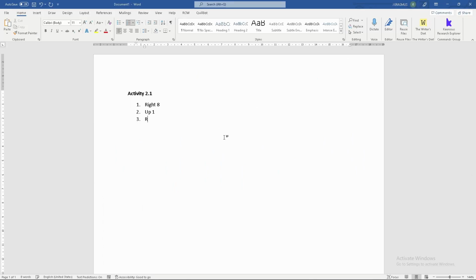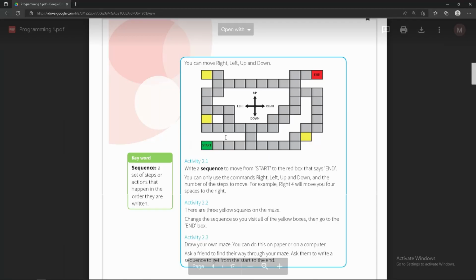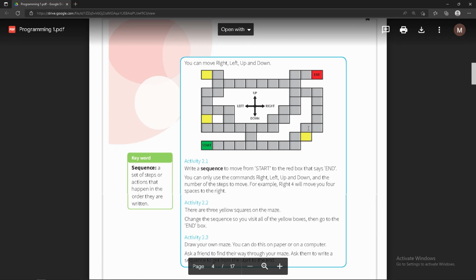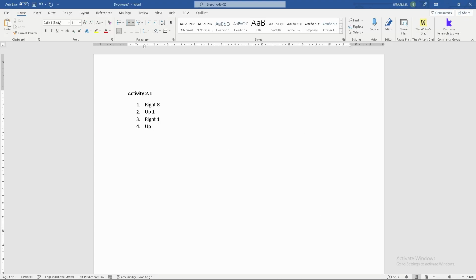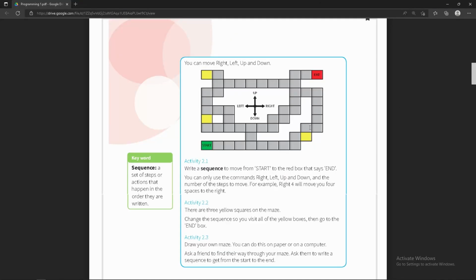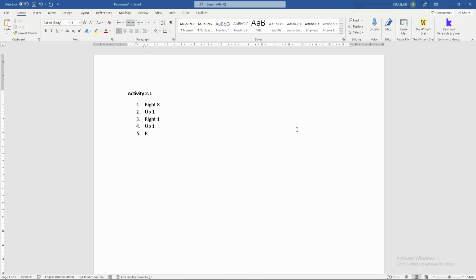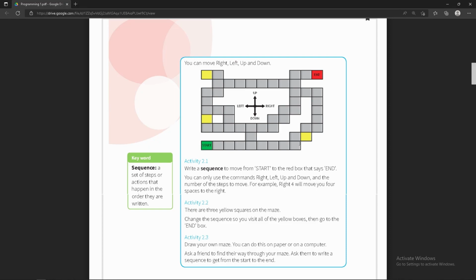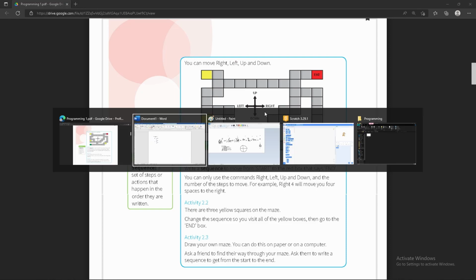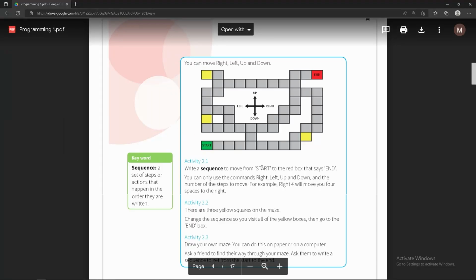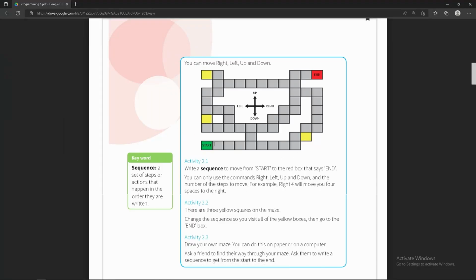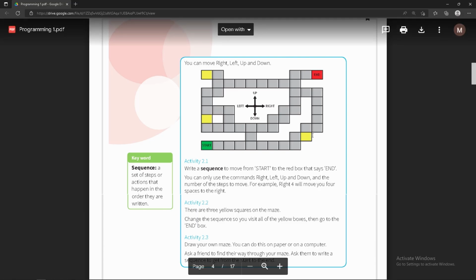Then we say right 1, so that takes us to the yellow. And then we say up 1, and then to the right again. So I am just going to follow your instructions that you wrote on your activity. So for now, that is how you would answer that activity 2.1. So try your best to get that, and if I follow your steps there, then we'll see if I can get there.